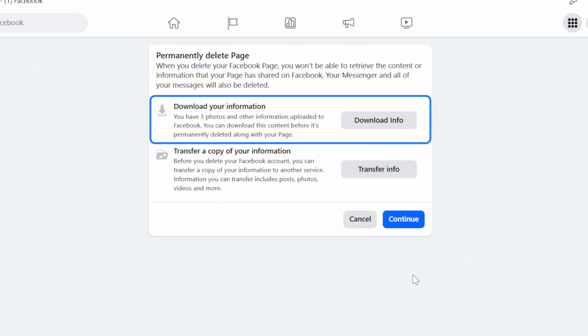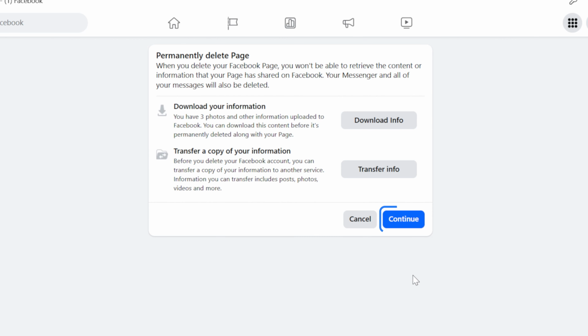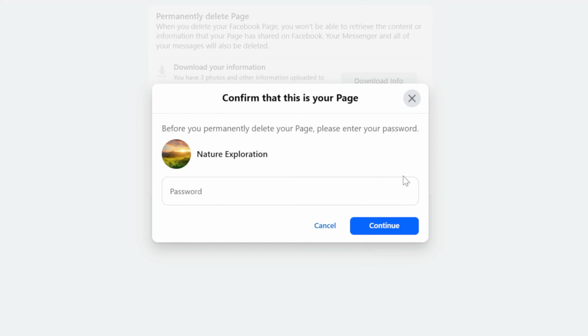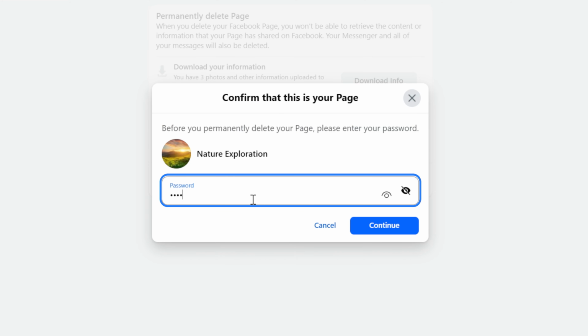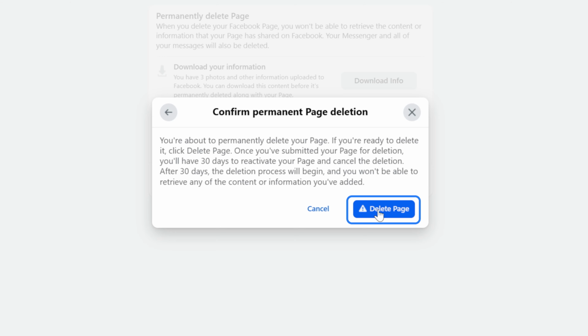Facebook now gives you the option to download your photos and data, or transfer your content to another account. If you don't need the data, just click Continue again. Now, enter your Facebook password. Select Continue. Click on Delete Page to confirm.